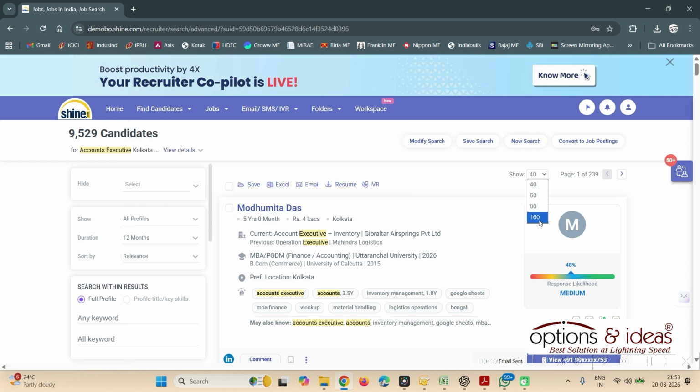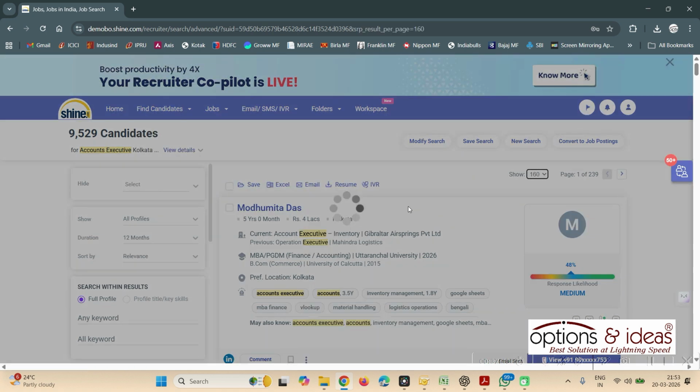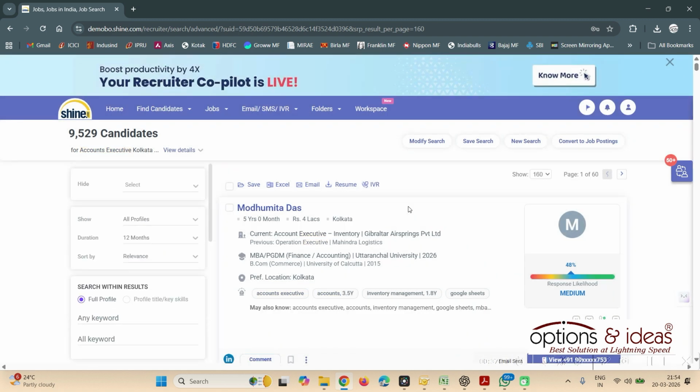Again, you can select up to 160 characters. So the number of CVs coming in a page will be much bigger. So it will be easier in most cases.